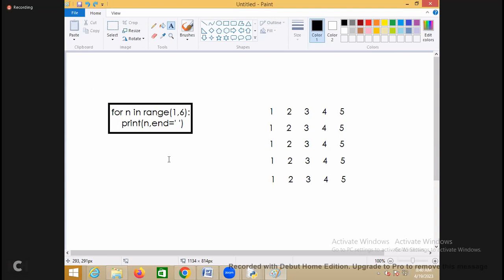How many statements do you see here? This for loop, why am I using this for loop? To print values from 1 to 5. So range will generate how many values? 5 values. What is the first value in the range? 1. 1 is assigned to n.